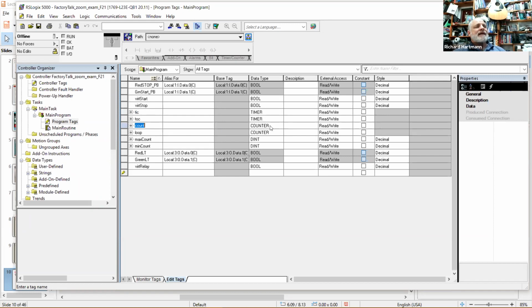Then I created a counter, and I just called it count, where I'm just going to count 1, 2, 3, 4, 5 and let it count up. And when it counts up to like 20, I'm going to reset it. I also threw in another counter, which I called loop, to loop around after I counted 20. I haven't actually included that in my ladder logic yet, but I created it. And then I had a max count and a min count, because I was going to have it count up and count down, but I didn't quite get that working at this point either.